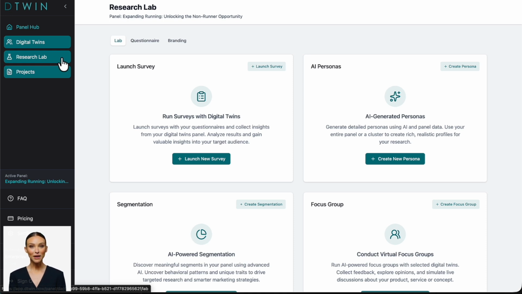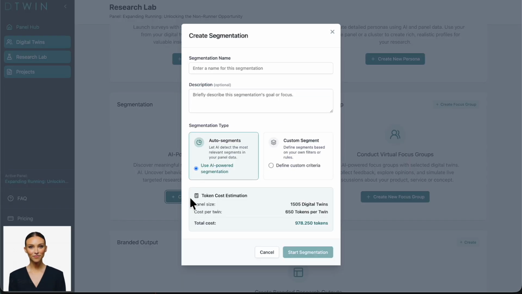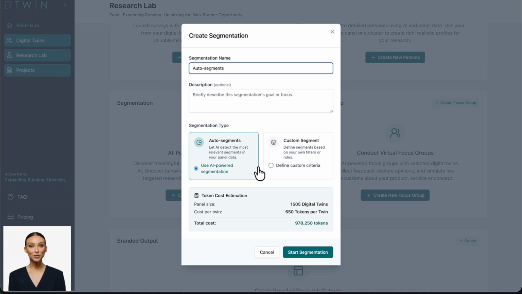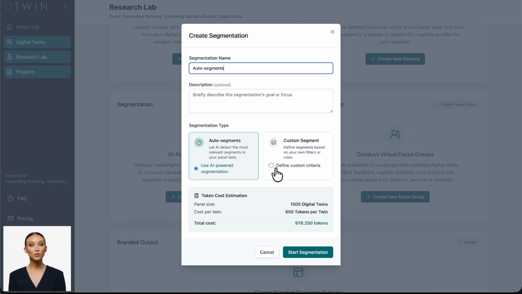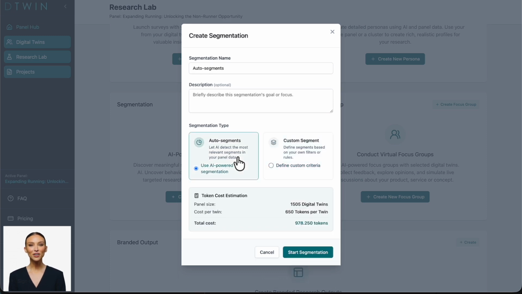Go to Research Lab, and in the Segmentation section, click Create Segmentation. A modal opens. Enter a name for your segmentation and optionally a description of your goal. Then choose the type. Auto Segments lets the AI detect the most relevant segments automatically. Custom Segment allows you to define criteria manually. At the bottom, you see the token cost estimation based on panel size. Click Start Segmentation. Processing takes about 20 minutes.